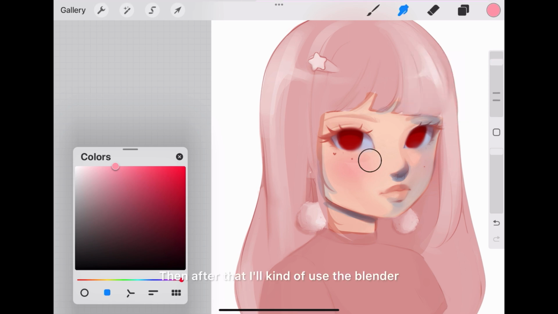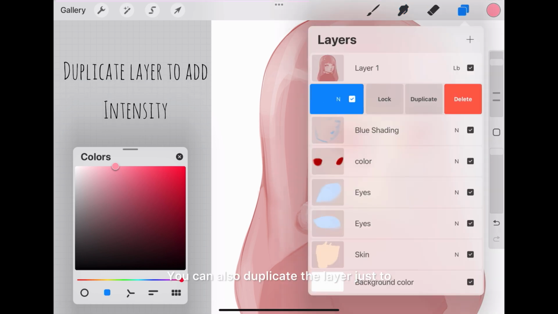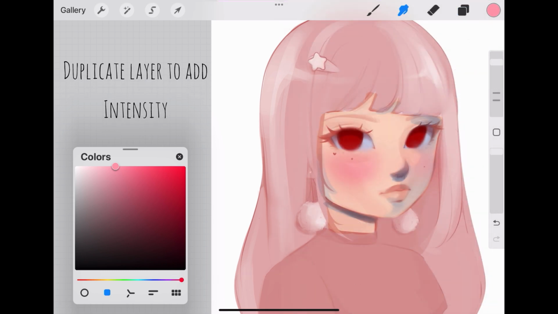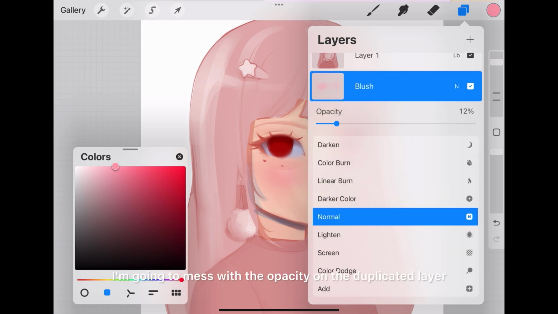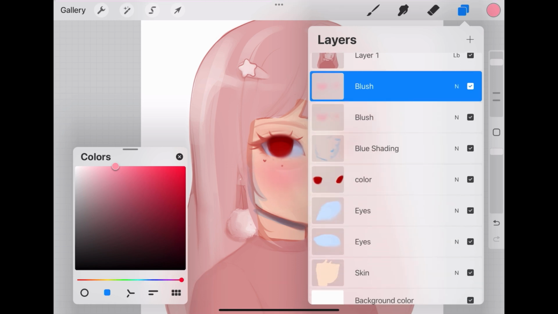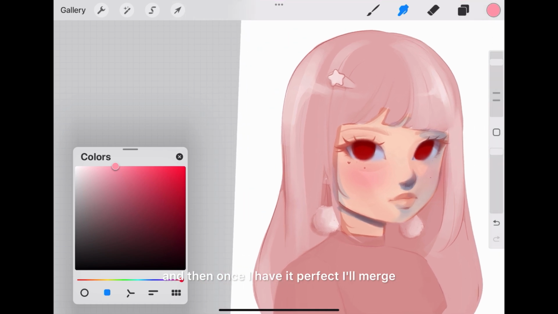Then after that, I'll use the blender tool to spread it in areas that I feel could use a little more pink. You can also duplicate the layer just to mess with the intensity of it. I'm going to mess with the opacity on the duplicated layer, and then once I have it perfect, I'll merge them back together.